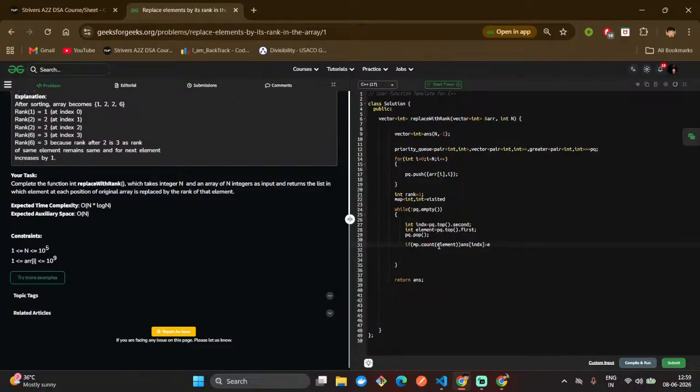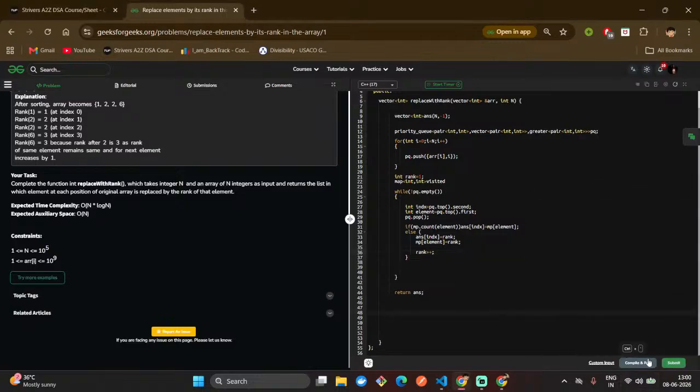Answer mp dot element, right? Else, just answer idx is equal to rank, and mp dot element is equal to rank, and again rank plus plus.